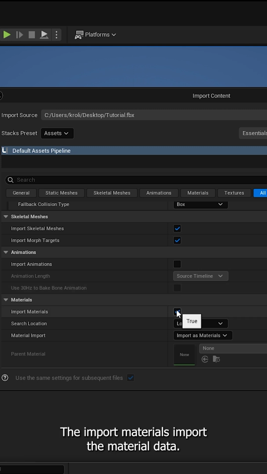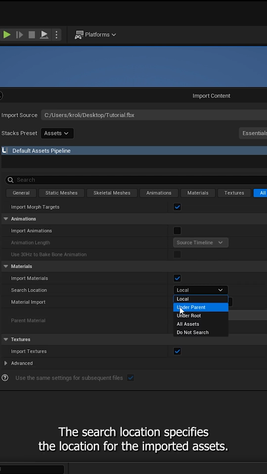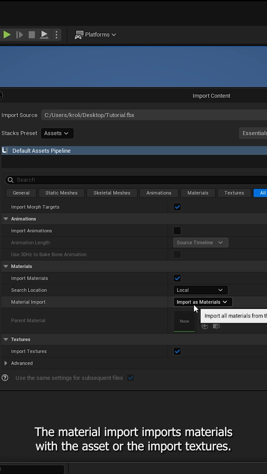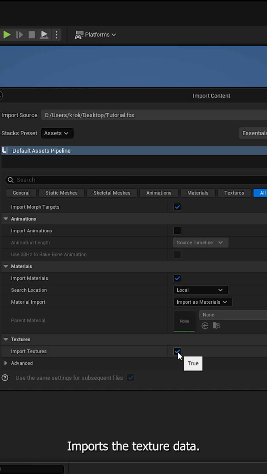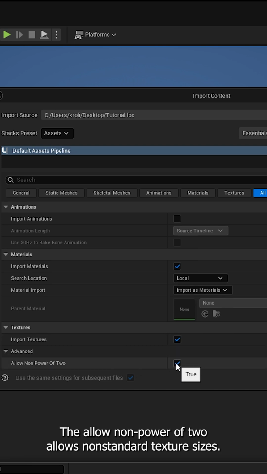The import materials imports the material data. The search location specifies the location for the imported assets. The material import imports materials with the asset. The import textures imports the texture data. The allow non-power of 2 allows non-standard texture sizes.